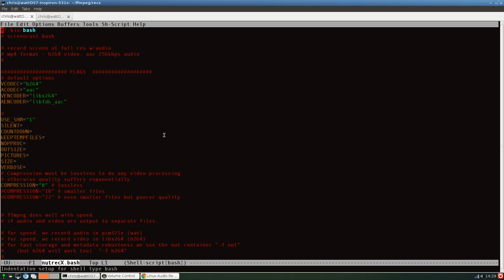So it starts off with a comment: record screen at full resolution with audio, MP4 format, H.264 video, AAC 256 kilobits per second audio. I start off with some flags. Some of these aren't even used. They're just so humans can look and see what I'm doing. Use shared memory equals 1 is yes. These are flags. All these other flags are empty. Compression equals 0. I'm not using any compression on the video when I'm recording it.